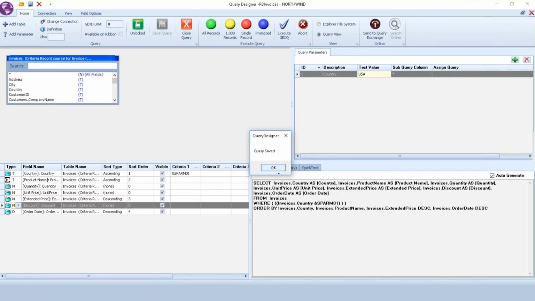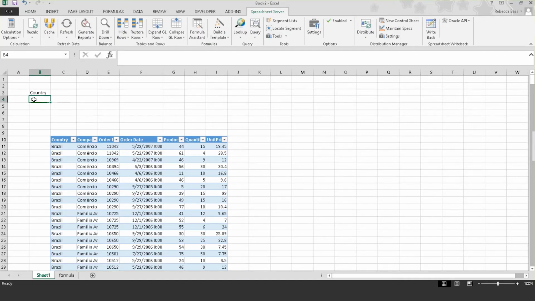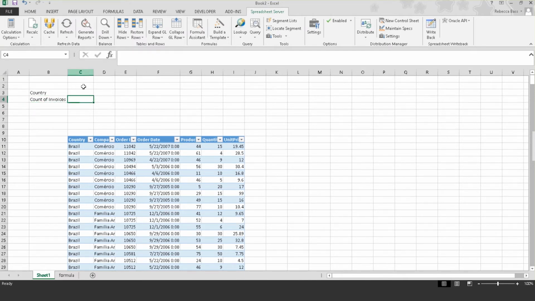All right, so we're going to save our query. We're going to go back into Excel and see how to actually bring in that value, as we saw here, 352 in this case because we had USA, into Excel. All right. So we're just going to create a label here in B4. It's going to say count of invoices. Column a little bit wider. And before bringing in our query, we need to refresh our queries because we made a change to it.